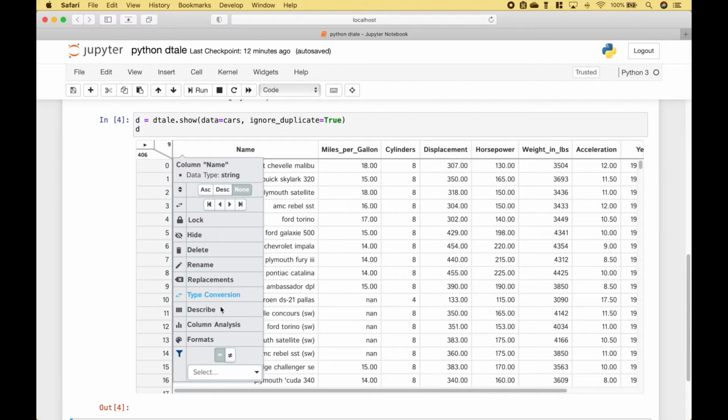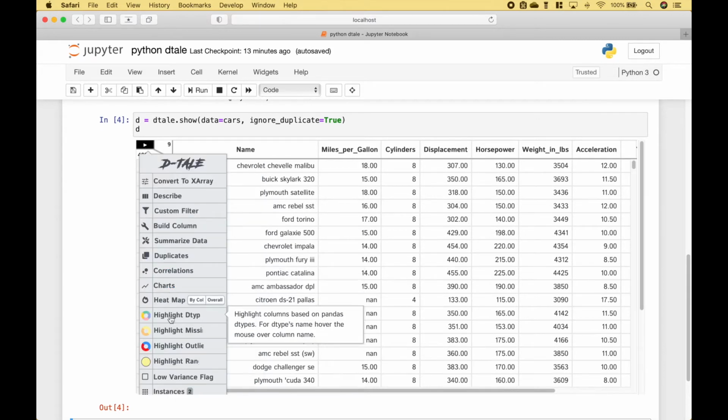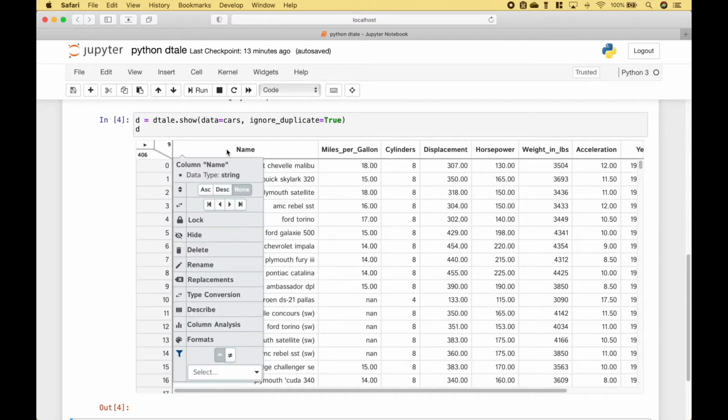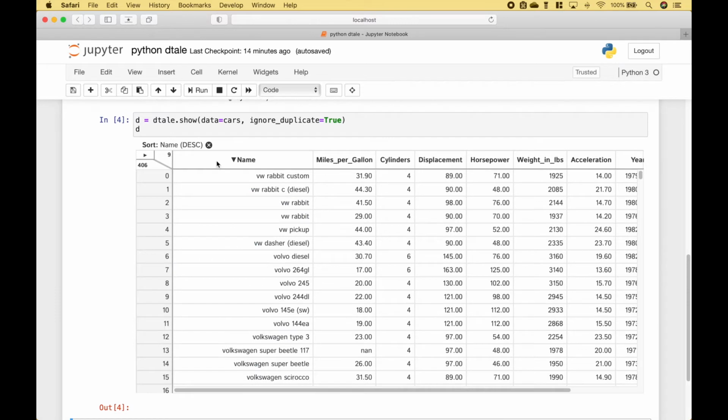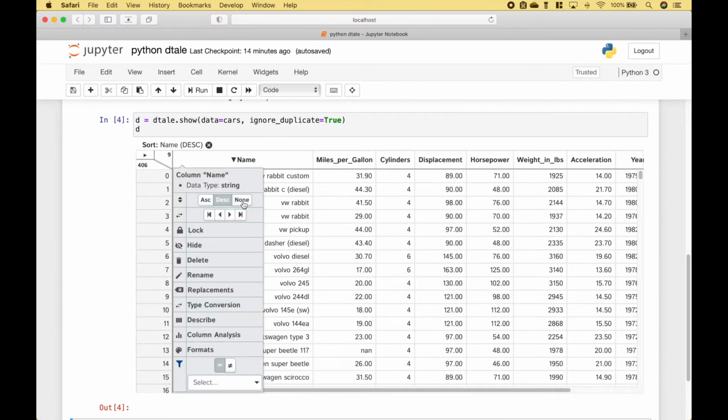To explore and analyze the data frame, we can click on the column header and we get several options. We can also click on this play button, which gives us the main menu options. And there is some overlap between the two. If we would like to sort the data frame by the name column, ascending, we can click here. Or we can sort descending. To take it back to no sort, we use none.